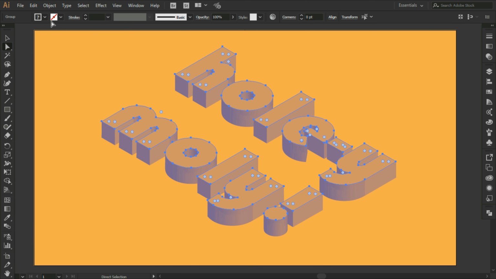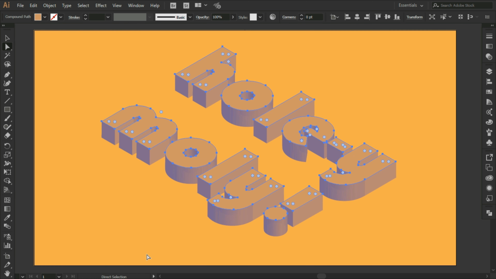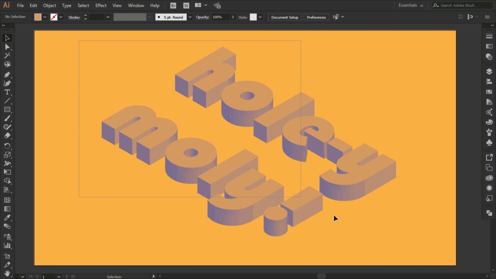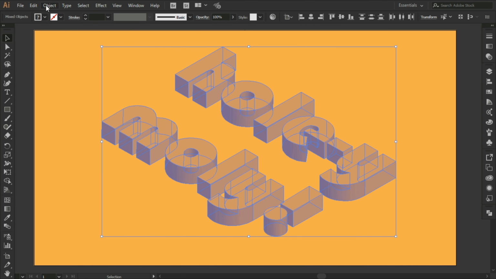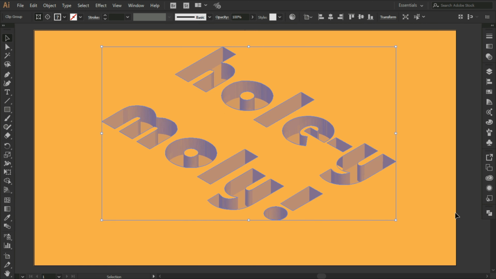And with the faces still selected, go to Object, Compound Path, Make. Now select all, go to Object, Clipping Mask and Make. And you're done.